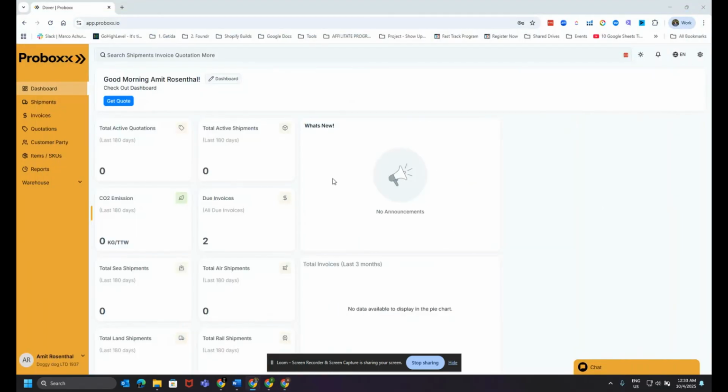Once you click on sign up, it will lead you to your ProBox customer portal dashboard. You now have your ProBox account set up and you're logged into your dashboard. In the next section, I'll give you a tour of the portal layout and show you what each section does.